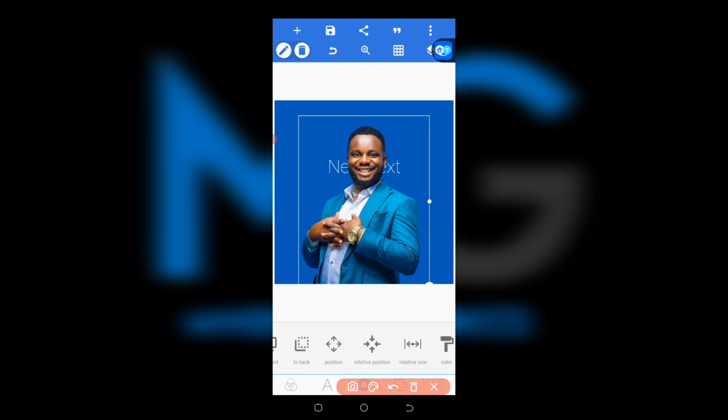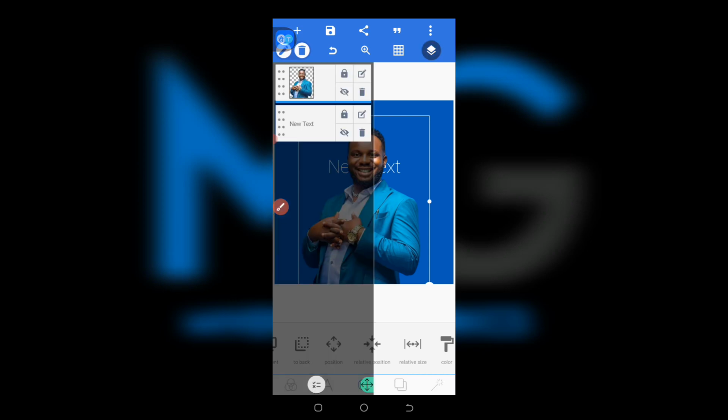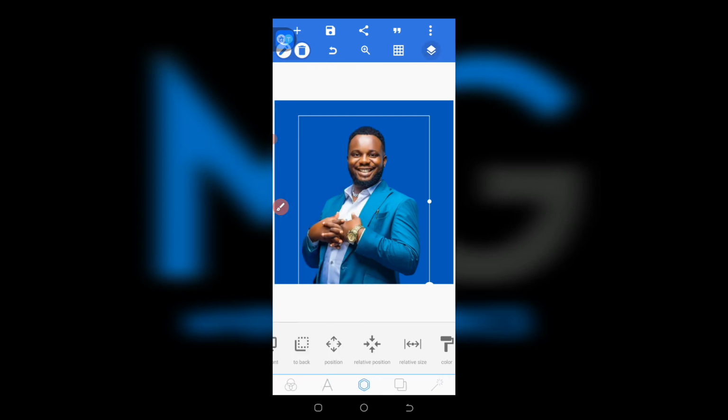I'll come back and click on my layers here and I will lock it. I'll click on my layers here and I'll lock this background. I'll click on this padlock and lock it. I'll also click on this eye and hide the text. I'll go back and click on my layers again.